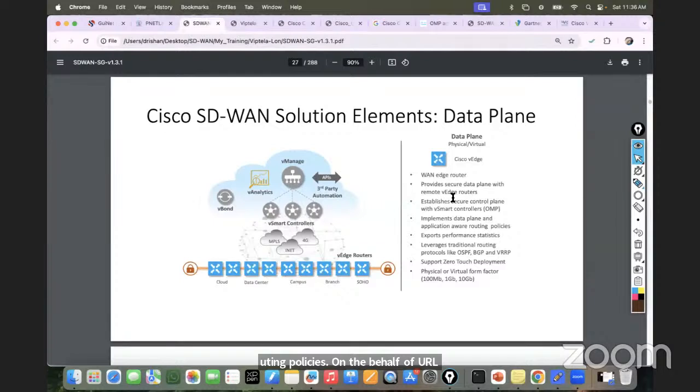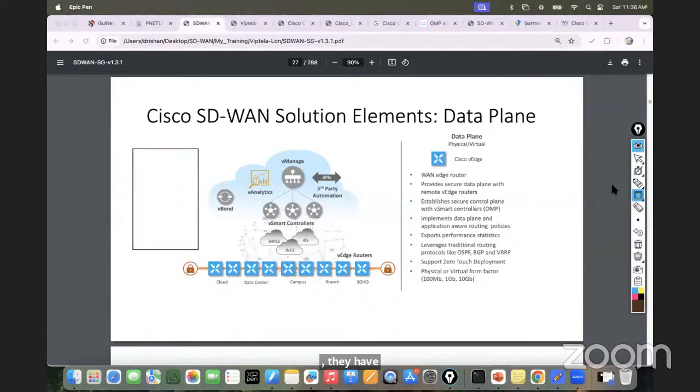So this is not based on the URL, this is based on the pure application. So in the SD-WAN, they have the application engine, okay? And this application, I'll show you how the list of applications is going to show in the applications. So I will show you how this application routing is going to work.